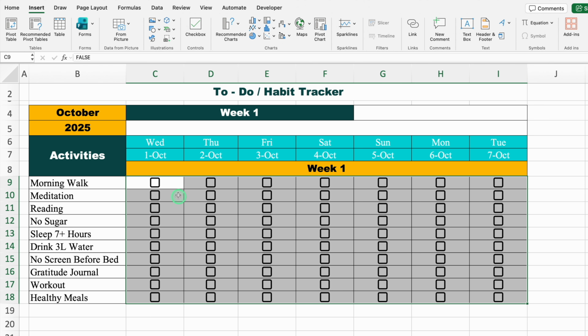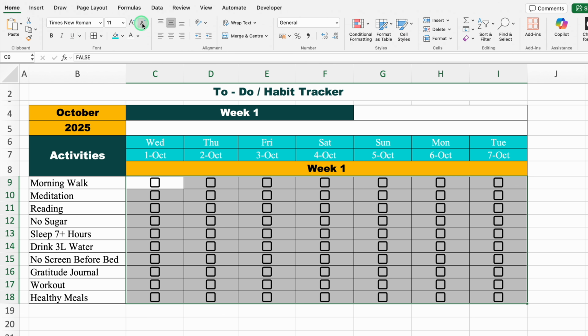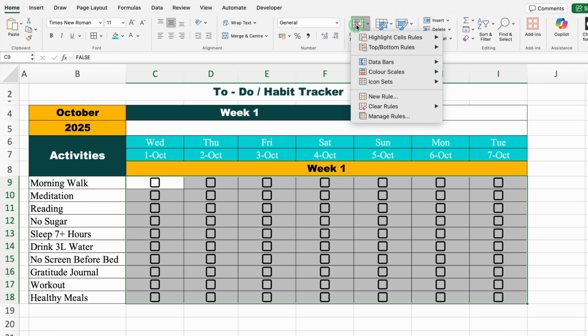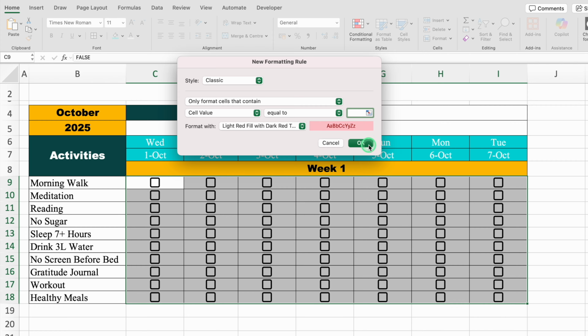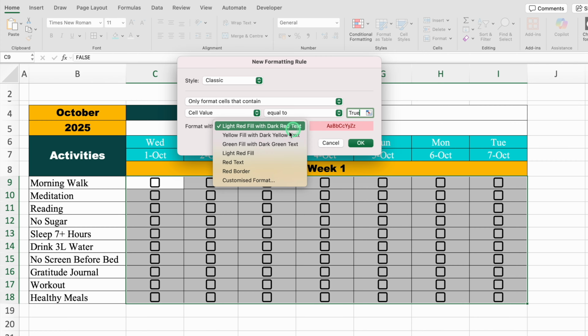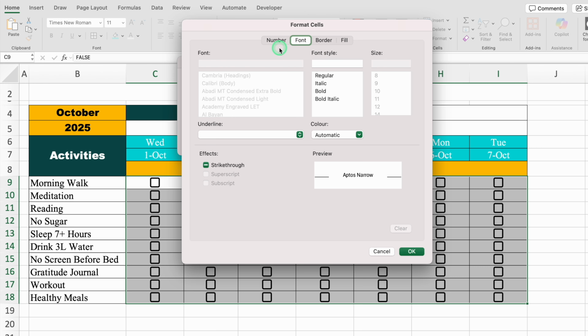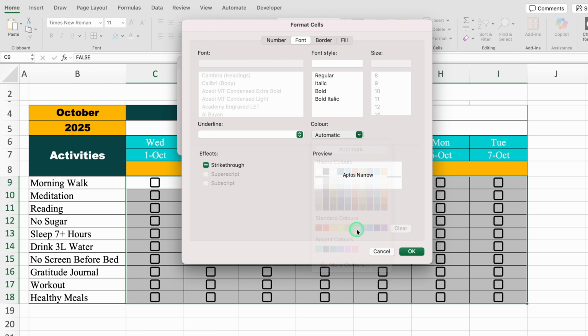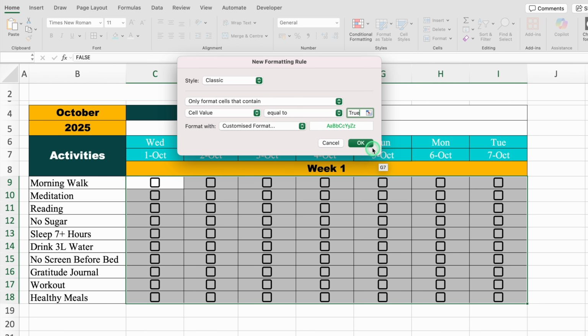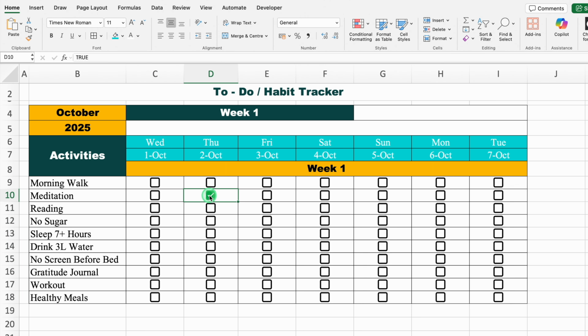I'll leave this selected. We'll go to Home tab. We'll come to right hand side, Conditional Formatting, Highlight Cell Rule. We'll come to right hand side and click on Equal to. Over here I'll type True. We'll click on drop down, Customize Format. On top we can see 4 things: number, font, border and fill. We will go to font, color automatic. I'll click on drop down, select green color and do OK. OK. So whenever it will be checked, it will be highlighted in green.